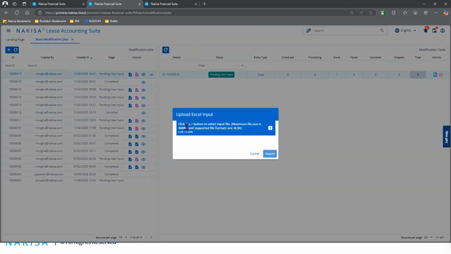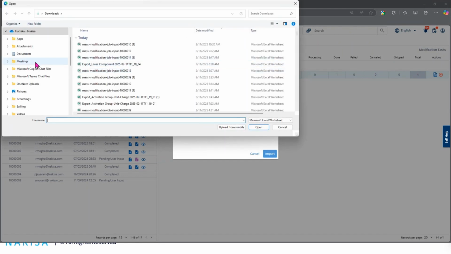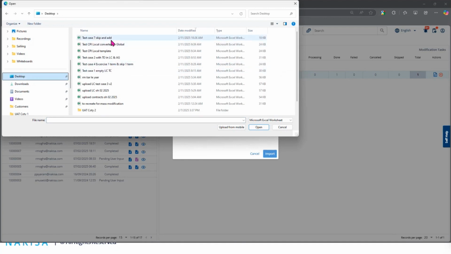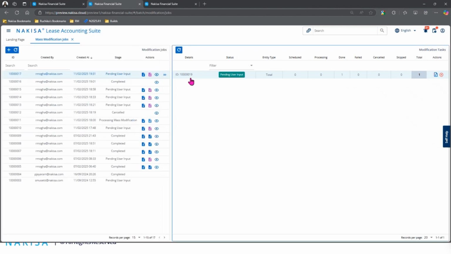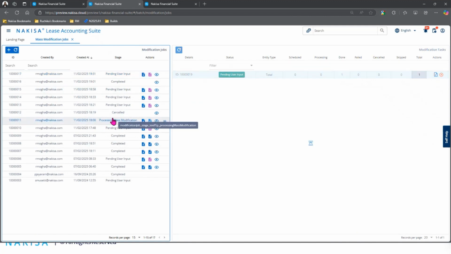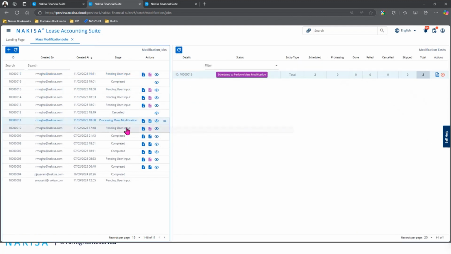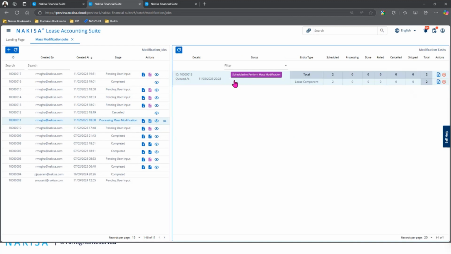I can upload it by clicking on the purple icon and look for my test case 7. Import. So as I was mentioning before, once you start this, I'm in the wrong one, this one. Once you upload the file, the system starts to say scheduled to perform the task.